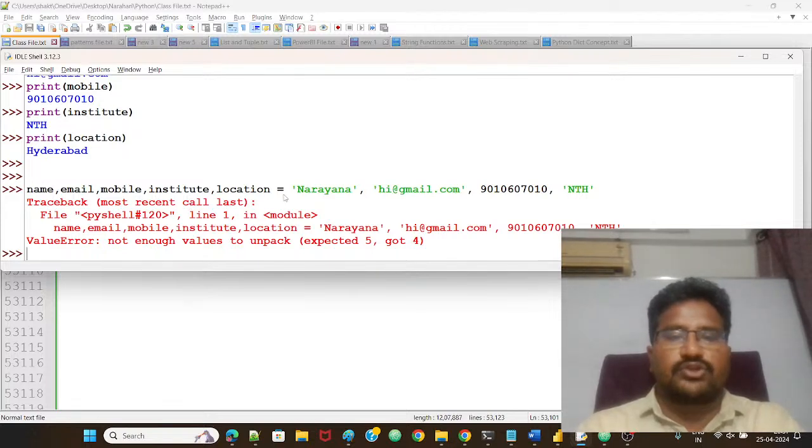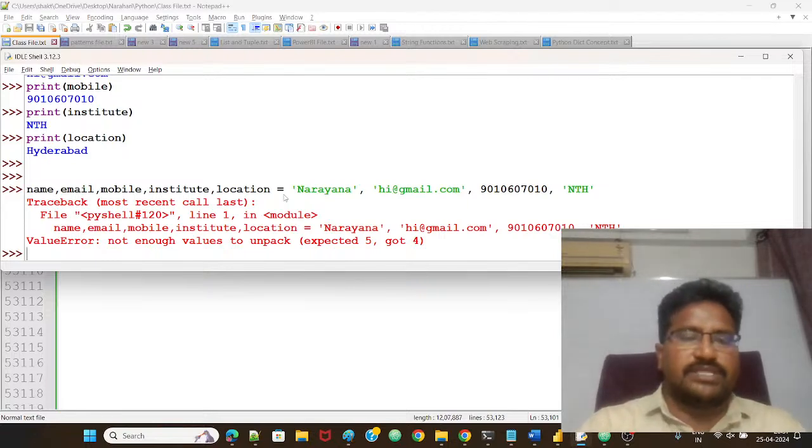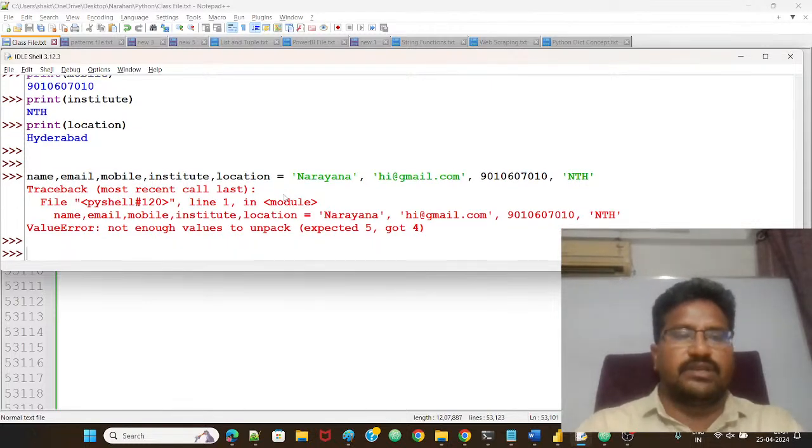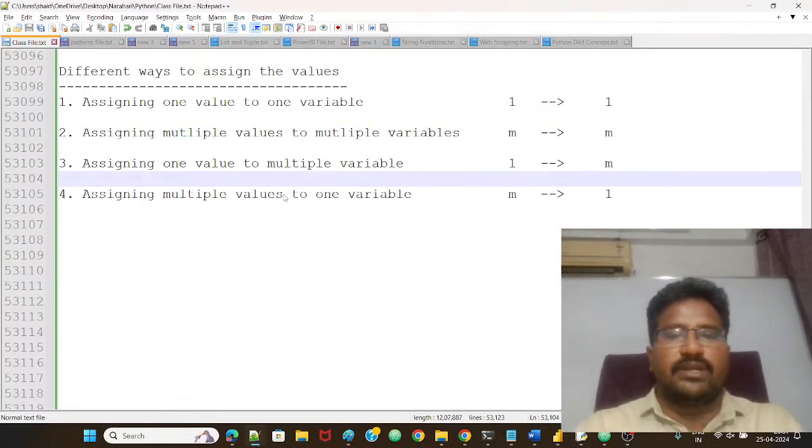The number of values should not be more or less than the number of variables. Only then is matching possible, guys. Okay, all of you, this is the second way. Now, the third one.